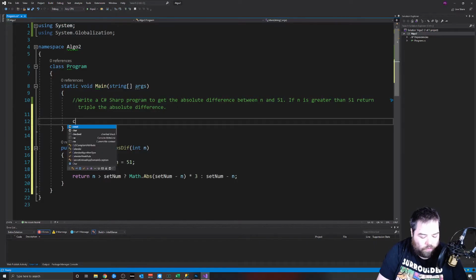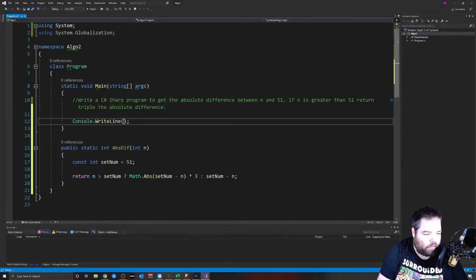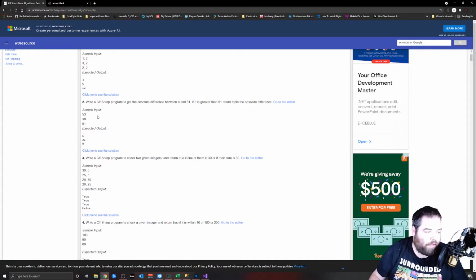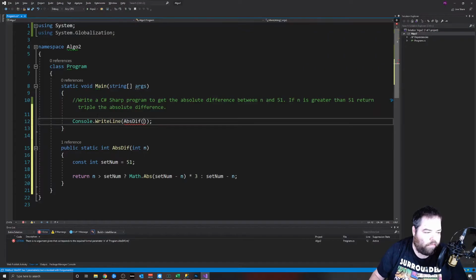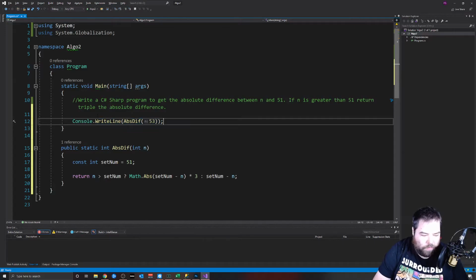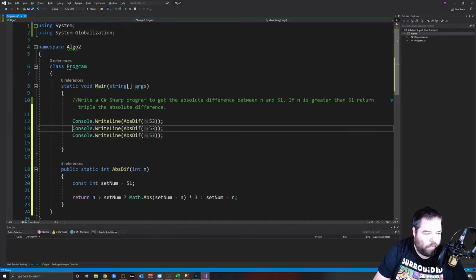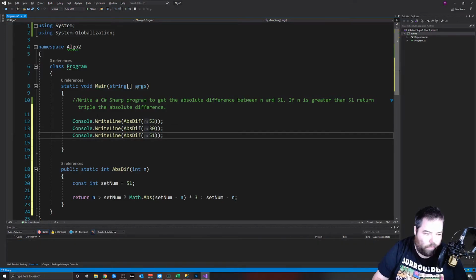So what we're going to do is CW, which is the shortcut for console write line, since we are just doing a console application here. And we're going to call that ABS diff. There we go. And the website gives us some sample inputs here. So 53, 30, and 51. So we'll do 53, just like so. We're going to copy and paste this a couple times. All right. And then the next one was 30, and then 51.